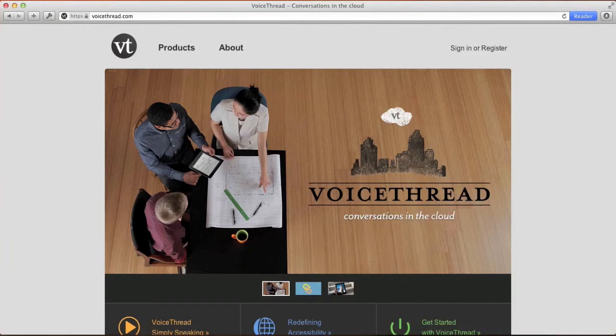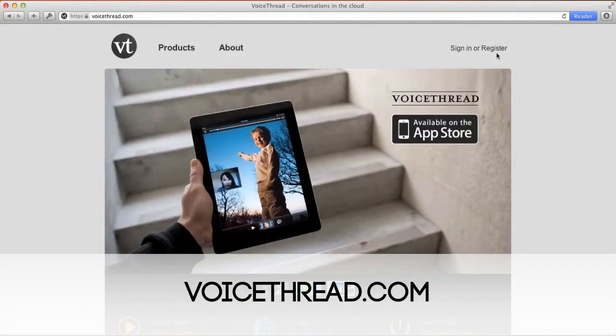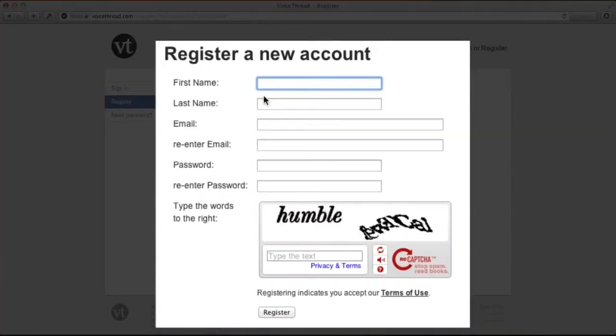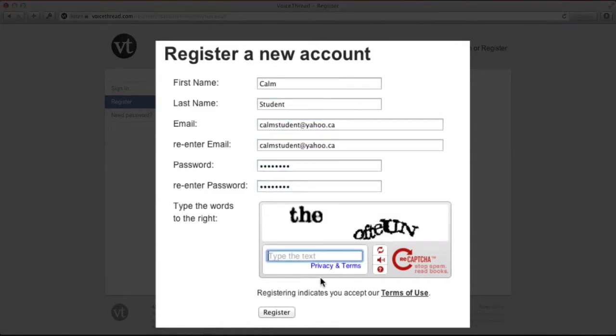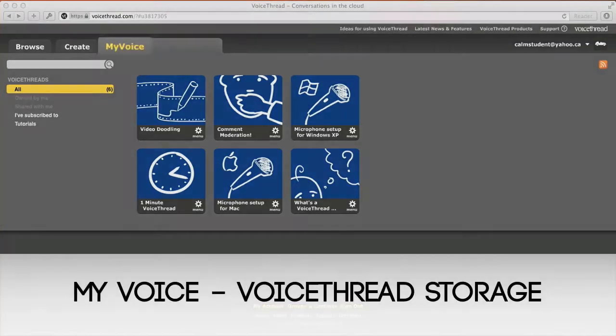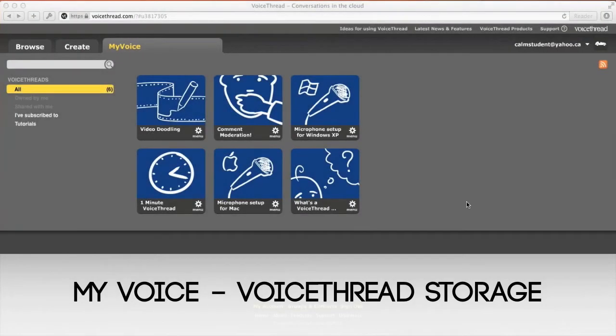To get started with Voicethread, visit the voicethread.com website and click the Register button. Fill in the required name, email, password, and verification fields, and then click Register. Voicethread will then take you directly to a tab in your account called My Voice. This is where your voice threads will be stored.